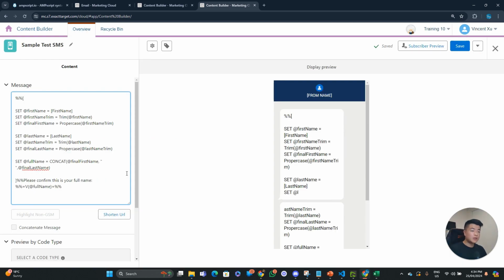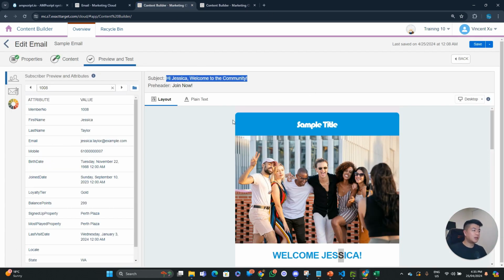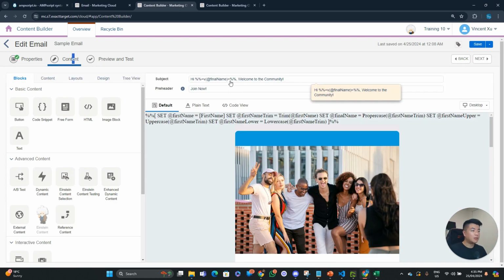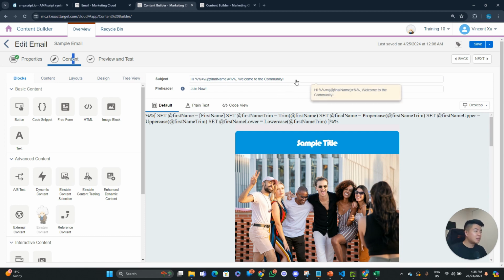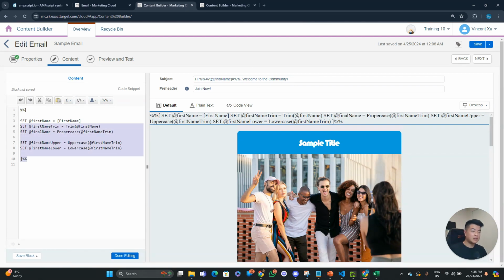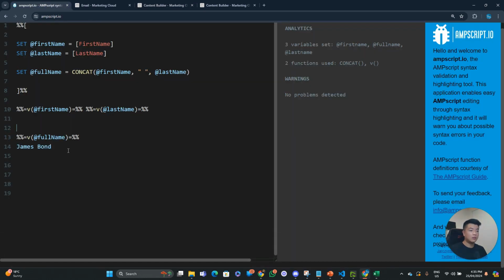Cool. So a better use case for concat is actually when you want to concatenate a variable with an actual full sentence, and you want to print that out as one variable in either the email subject line or in an SMS message. So let's actually go back to the subject line, so the email here. So say for example, at the moment we have, hi Jessica, welcome to the community. So rather than having the actual variable outputted in this section here, we can just make the full subject line as one variable using concat. So let's take a look at the code snippet here. Let's copy and paste this into our AMPscript.io so then we can read it a lot easier.